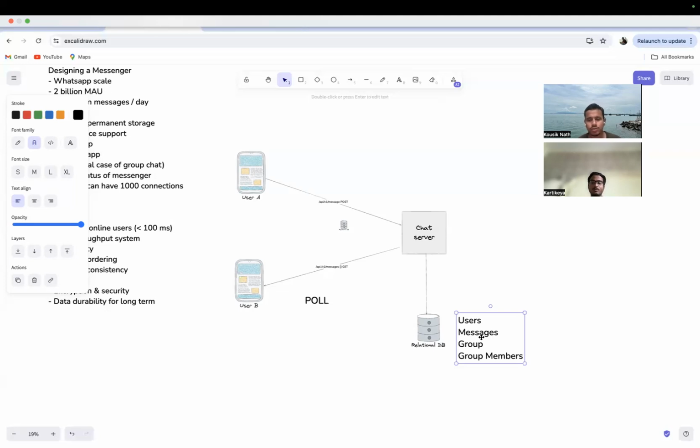Now we'll try to slowly scale up the system. So do you have any thoughts till now? Yeah, I think we are good. We can scale this. Okay, so cool.